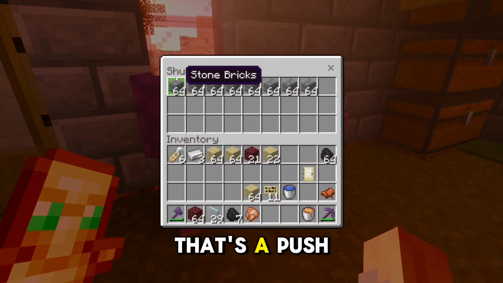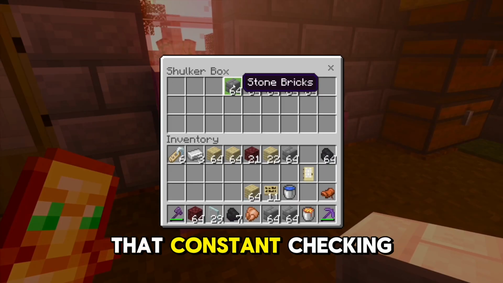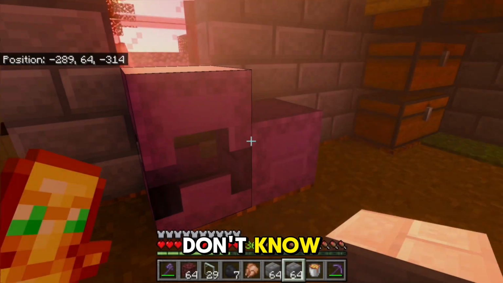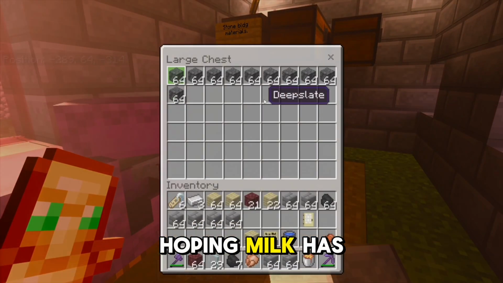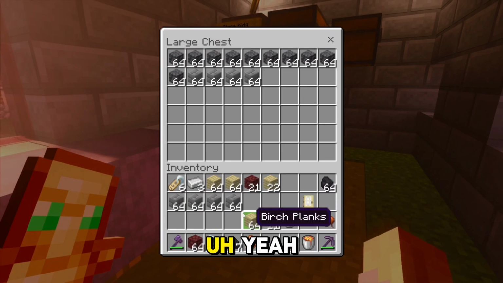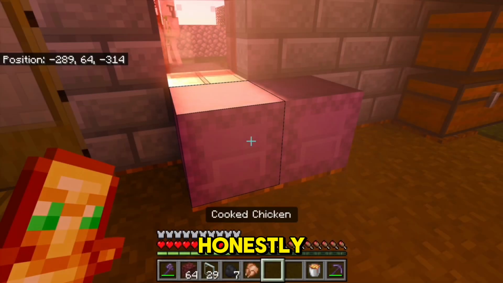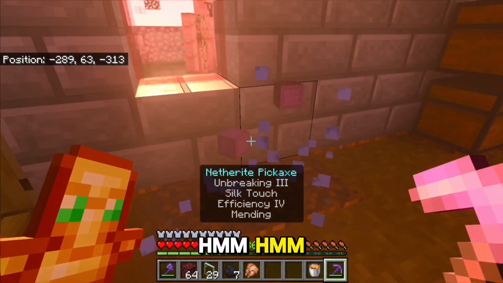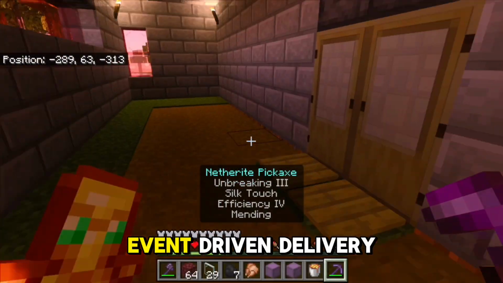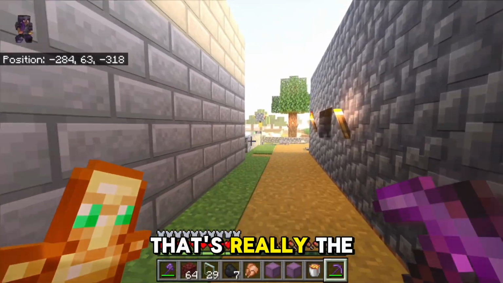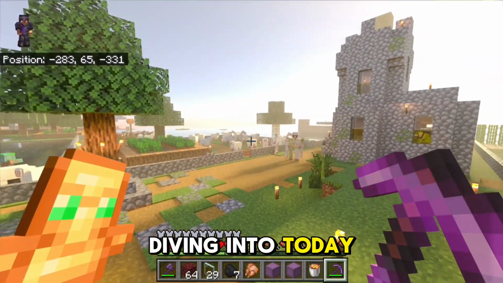event actually happens? That's a push model, definitely. Pulling, that constant checking, it's like opening your fridge every 30 seconds hoping milk has magically appeared. Yeah, it's just inefficient. Totally inefficient, resource heavy, and honestly, it feels a bit desperate from a system perspective. Right. And that instant event-driven delivery, that's really the core idea we're diving into today.